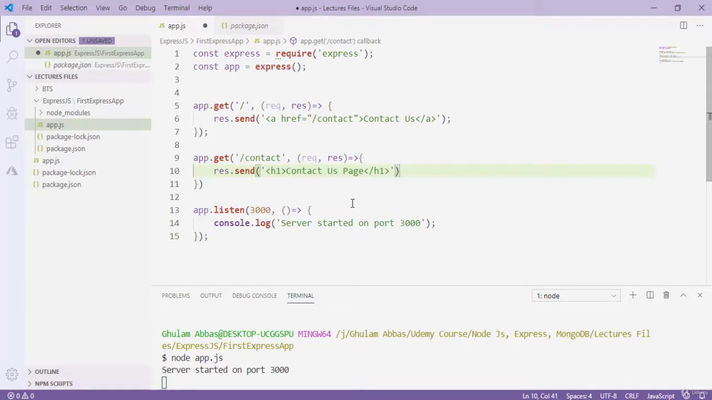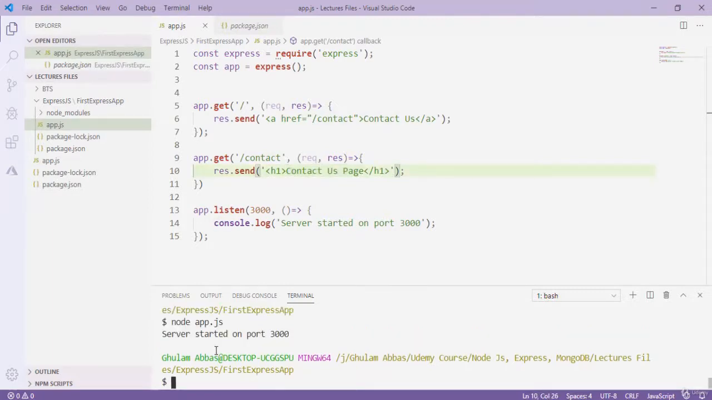That's it. Okay, so first of all, we will call this home page that has a link, contact us. When we click on this contact us link, we go to the /contact route. So this route is called from here, and we will see that the contact us page will be displayed on that page. Okay, so simply save it and press Control C to exit from node app.js.